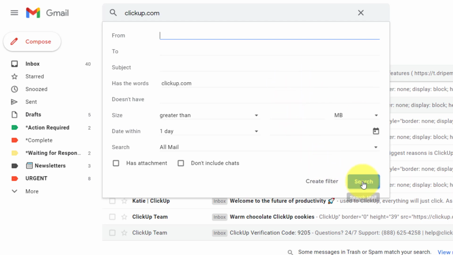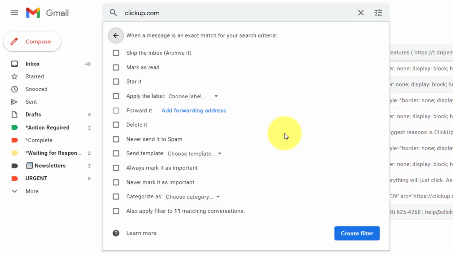Now, instead of hitting search here, which is just going to bring me back to the results that we see here, I'm going to select create filter. And here is where the magic is going to happen. The very first option we have is skip the inbox (archive it). So I'm going to check that. Why? Because in the future, I don't want any of these messages starting in my inbox. I want to come here to newsletters and read it when I want to.